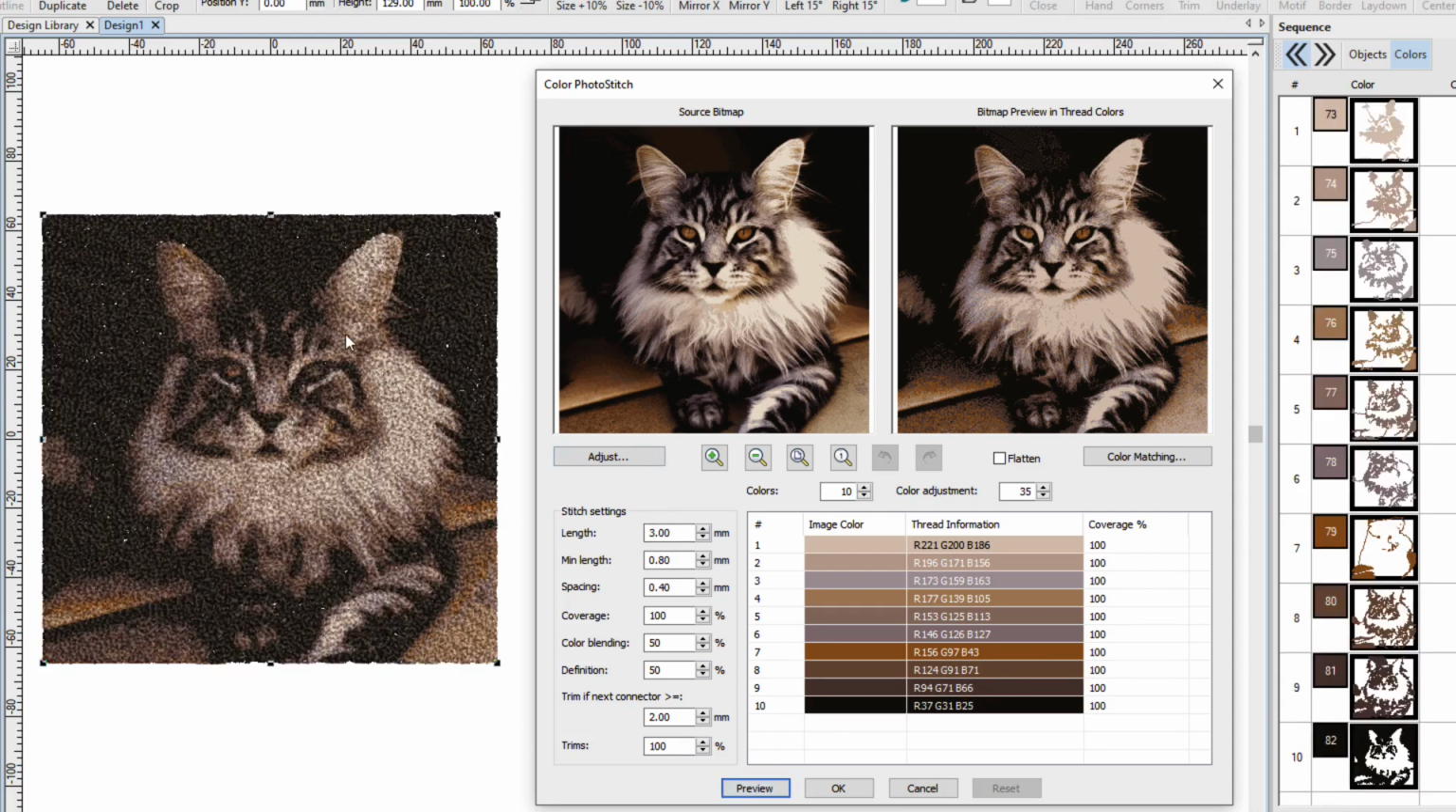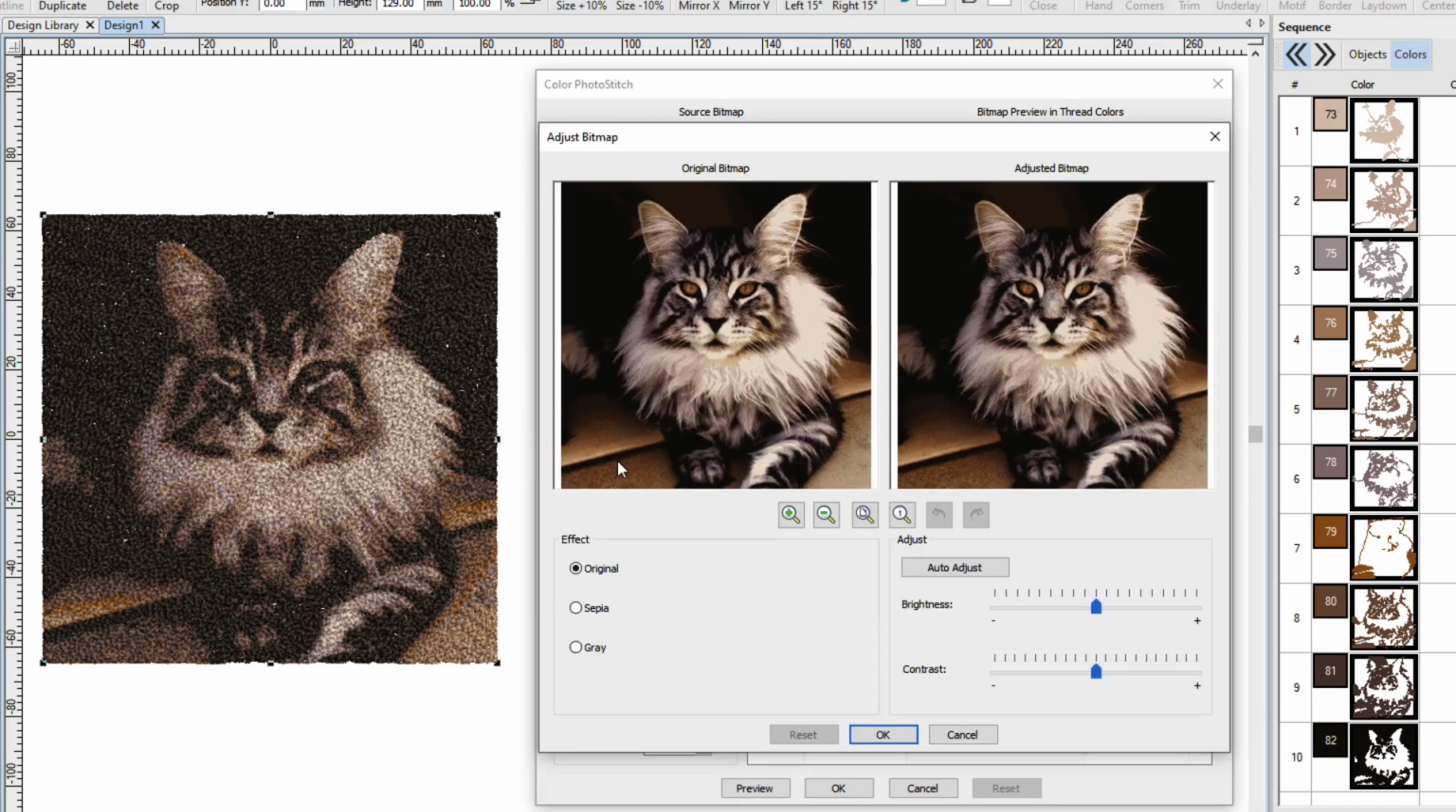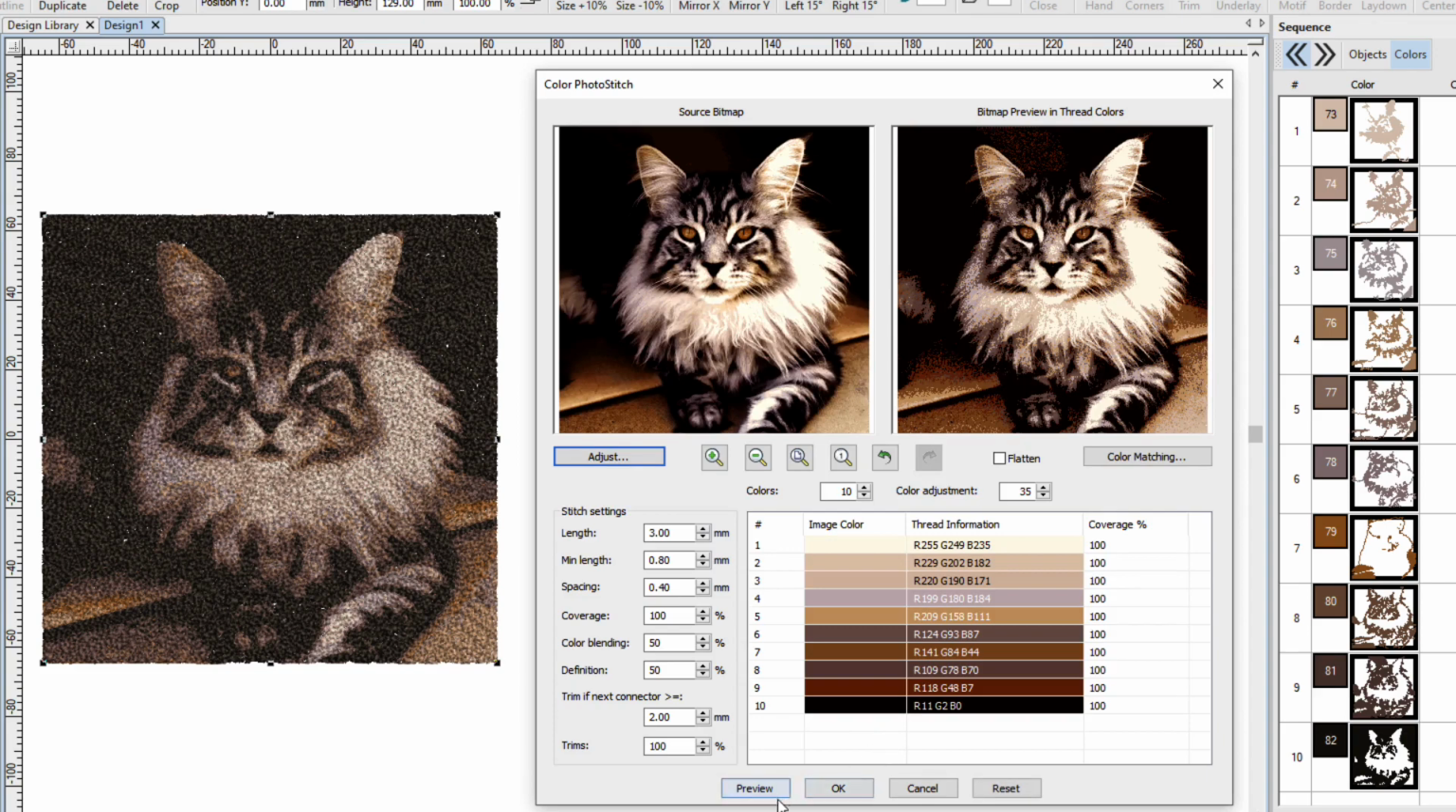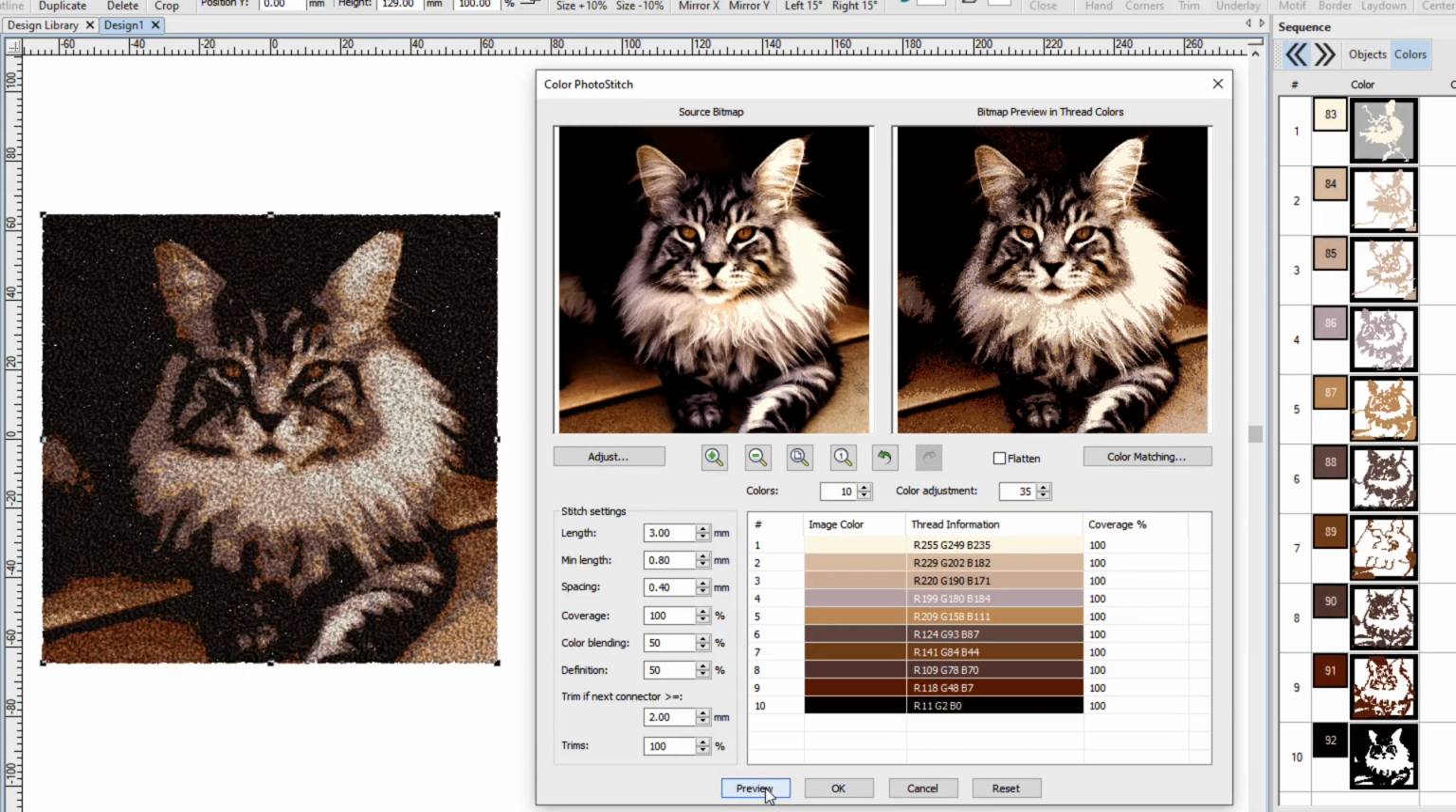And there we can see what our kitty looks like. The background image has been removed, so this is what the stitches are going to look like. I think he's a little dark, so I'm going to click Adjust, and we can do Auto Adjust, and we can also use the sliders. I'll click OK, and we'll preview that, see how that looks. I think I like that better.